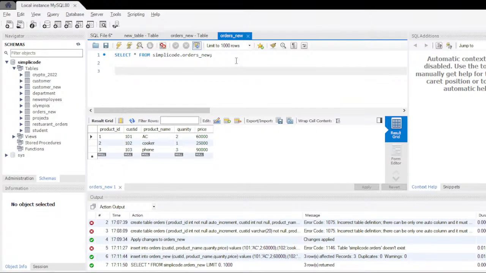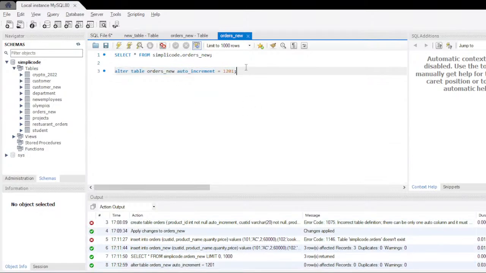So in that case, what we'll do is we'll write alter table and then mention the table name. So we are taking orders new table here, and mention the auto increment keyword and set from where you want to start it. So let's say if I want to start it from 12,001, right? So let us just execute and we'll see the output. So our query has been executed.